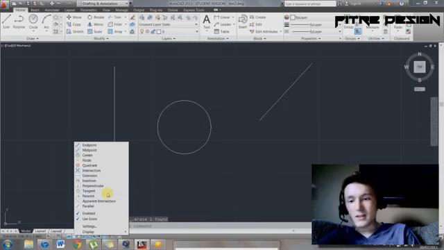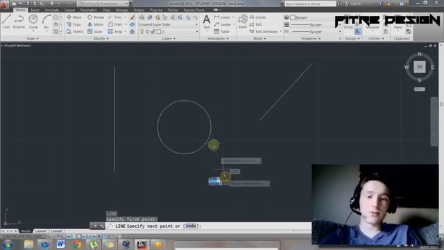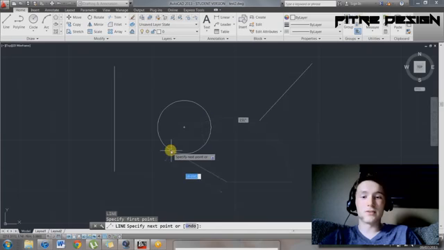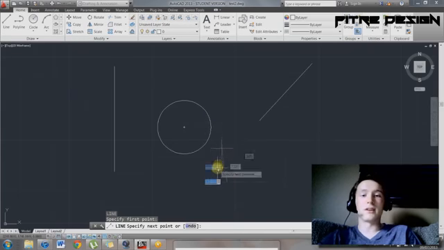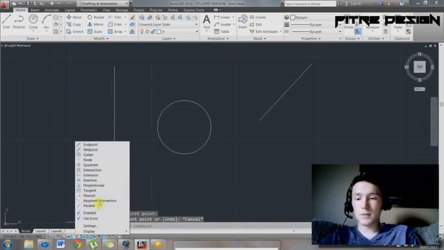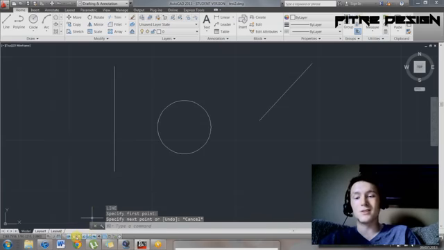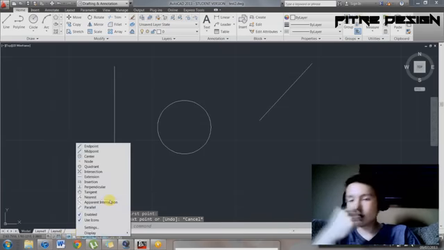So a few other options in here. We've got tangent. That's useful if you really need to connect to the tangent of the circle. You just start a line anywhere and you can connect to that tangent. Okay. So I don't usually keep that on because it creates a lot of snapping points.